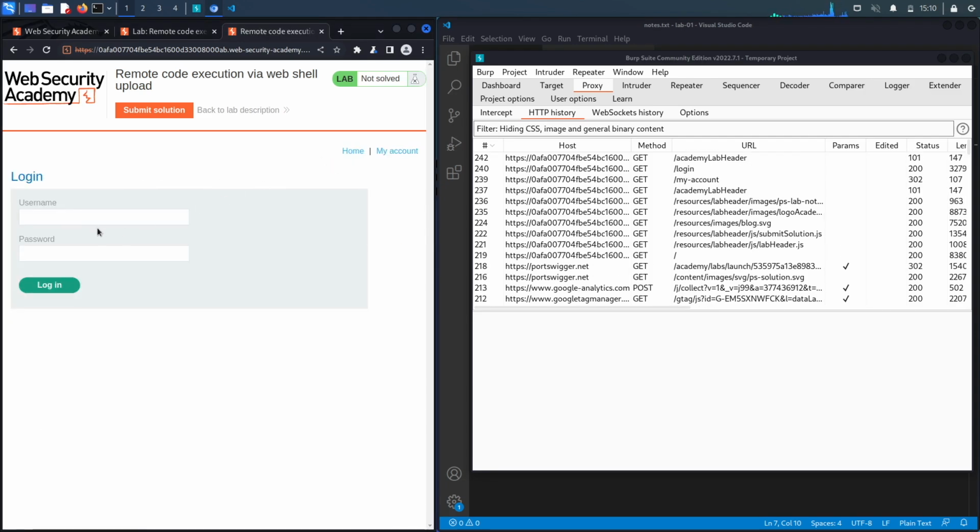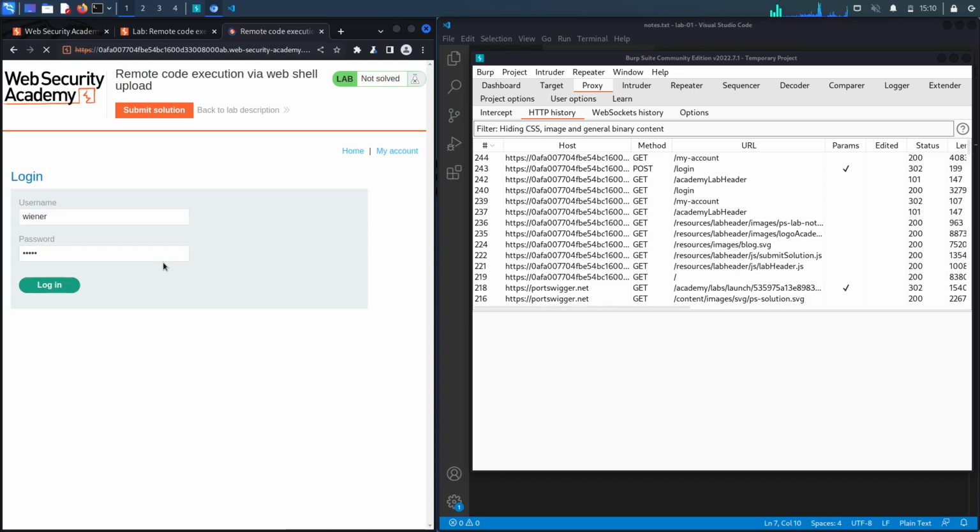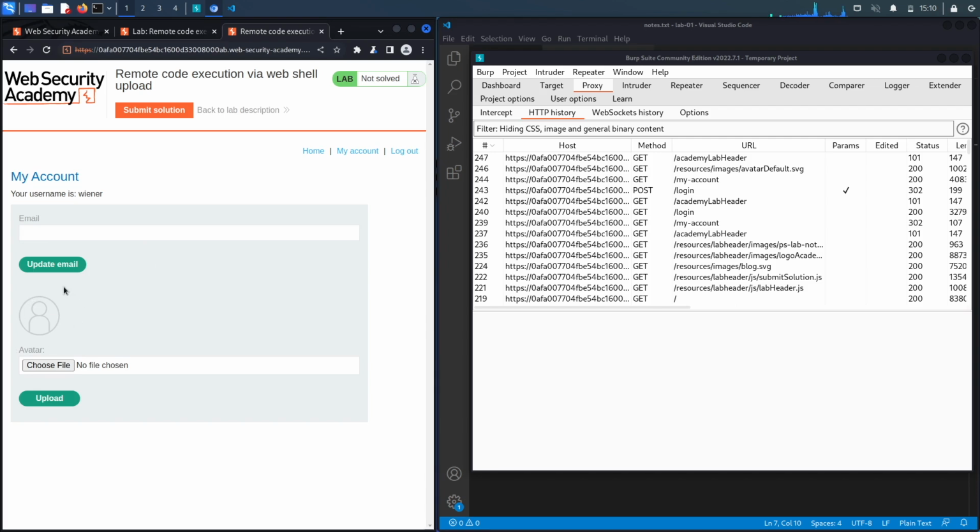with the credentials that we were given. So the password was Peter, hit login. Now notice over here, it gives us the option to update the email address or upload an avatar image. Now, whenever there's an upload functionality, you definitely need to test it for file upload vulnerabilities, because these vulnerabilities tend to be critical since they usually give you remote code execution on the server. And that's exactly what we're going to do over here.